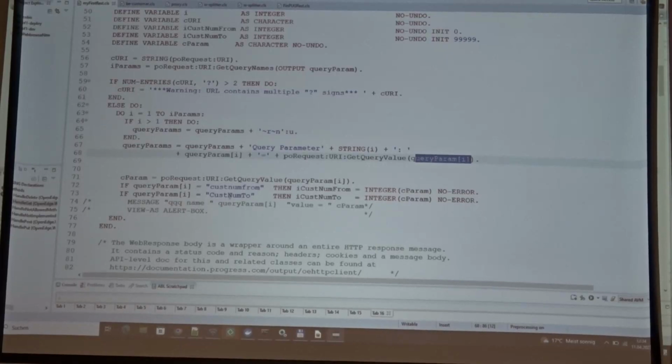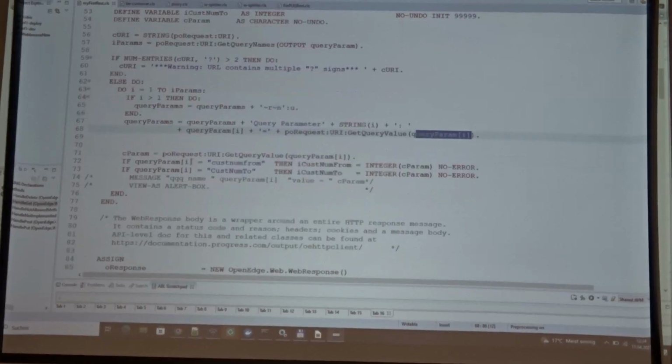So here, if the parameter I is custom from, then I set this variable, and if this is custom to, I set it to this line. Yeah, that is really a simple example, and you can also do it more generic. It's more a static example. I chose it static to show it's more simple, because dynamic programming looks more complex.